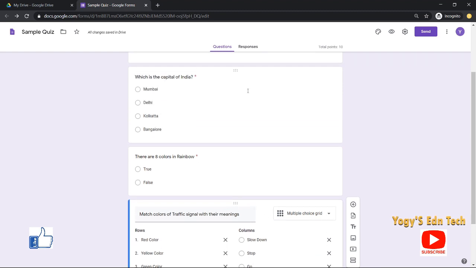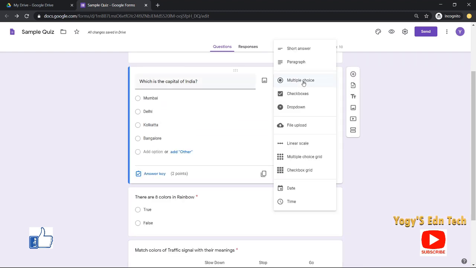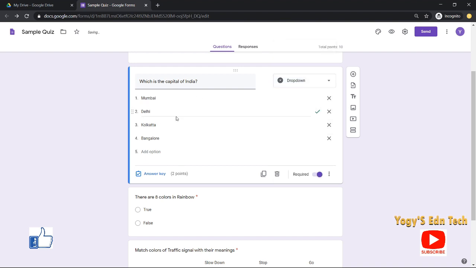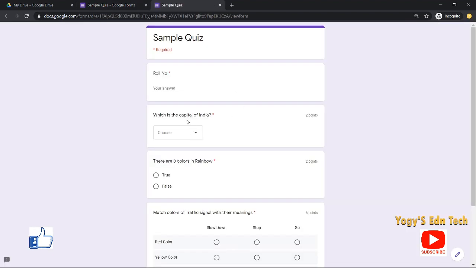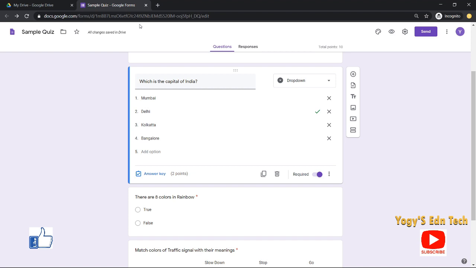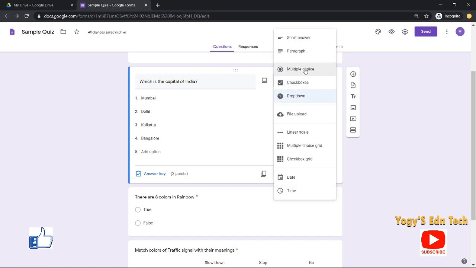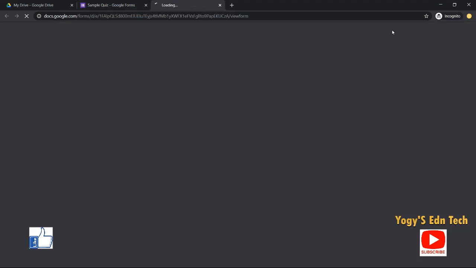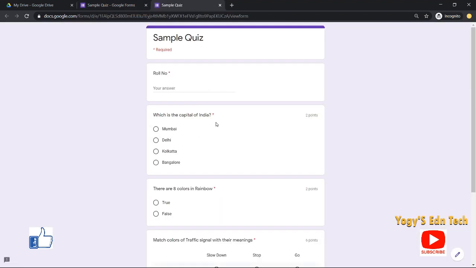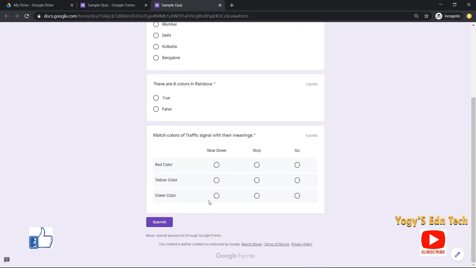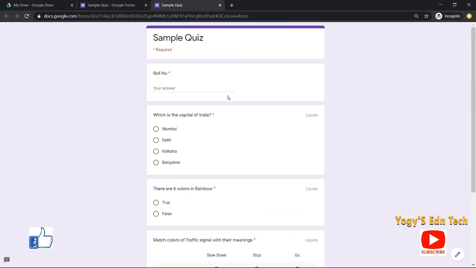If you want to make this question multiple choice as drop down, you can simply click here, drop down, then you can have a drop down list of these 4 options. I'll show you how it looks. The first question, we have now a drop down list. If you don't want drop down, simply go here again and instead of drop down, click on multiple choice. Let's see how it looks. So here, now instead of drop down, we have 4 choices. This is actually the view of the student.